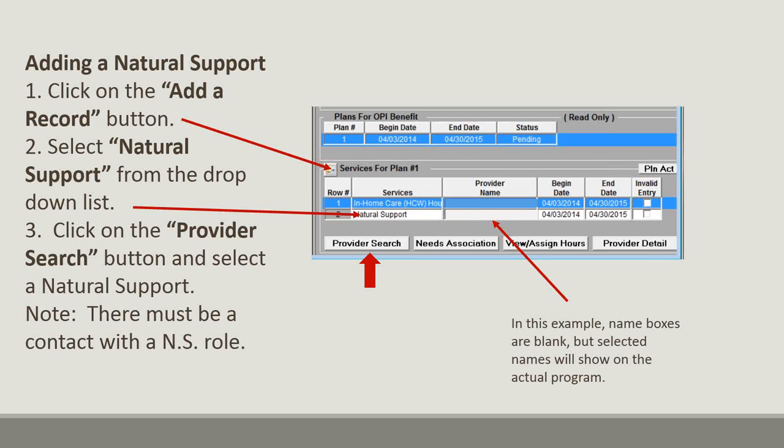Now, if this line is an invalid entry, there is a little box, this column on the right-hand side that says invalid entry. So if we hit natural support and we can't find a natural support and there really is none available, we're going to just click on this little box. That will put a check mark in it, and that line is then going to be an invalid entry line. It will be a non-issue. It will not get in the way of anything else in service plan.